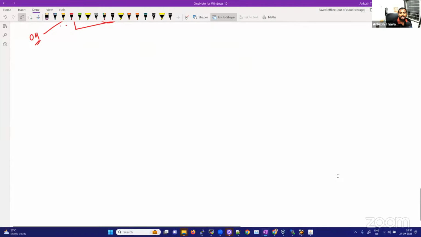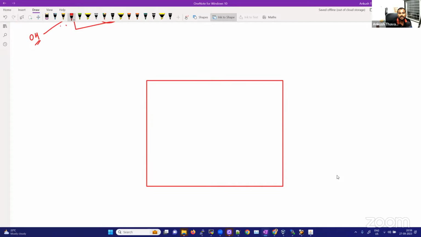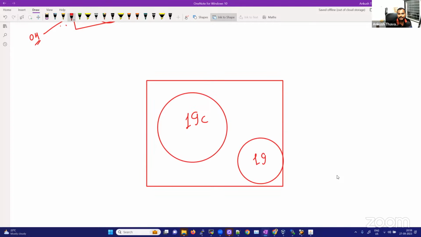Let's take an example. I have a scenario like this. This is my server. On this server, I want to install one 19C database, another 19C database, and another 12C database. Tell me how many Oracle homes I need to have. How many will be Oracle home?